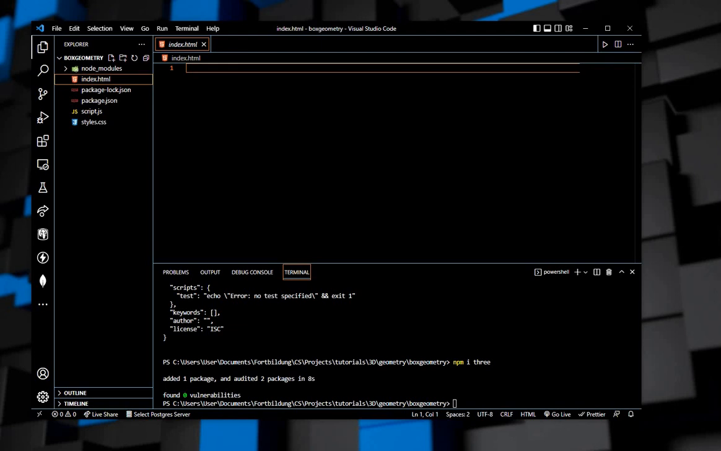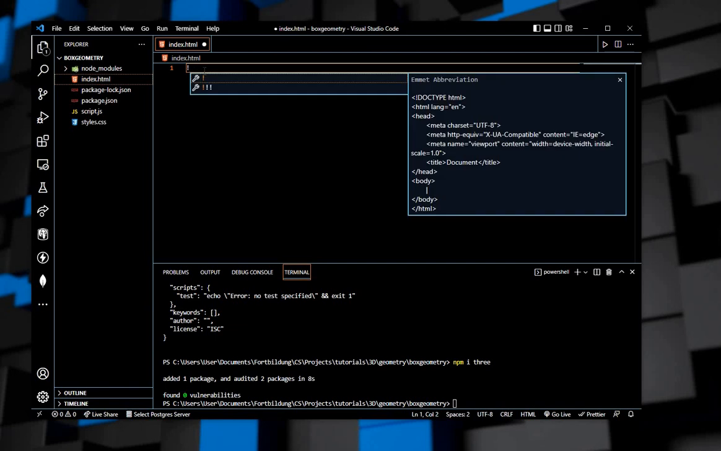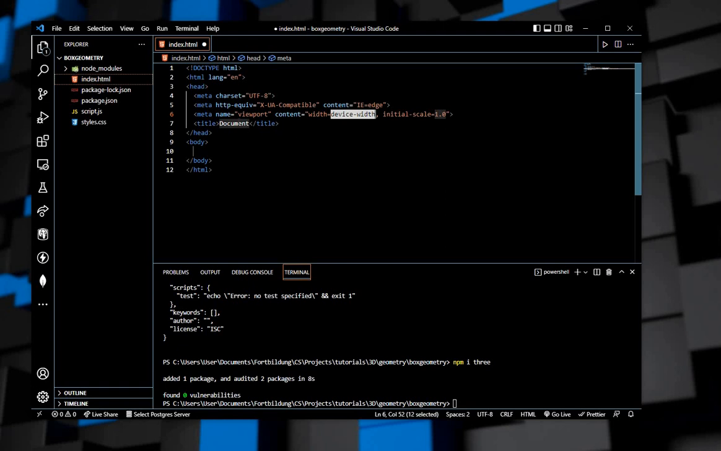We can start programming. So, or rather coding, because we're not actually going to be writing any logic into our index HTML file. To speed up your HTML coding, you can start with an exclamation mark in your projects. This will generate this boilerplate, which is absolutely fine. It has all the things that you need. And here in the title, we can just say BoxGeometry.